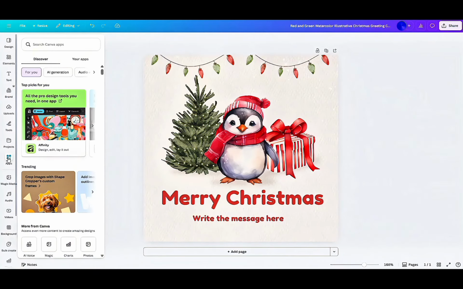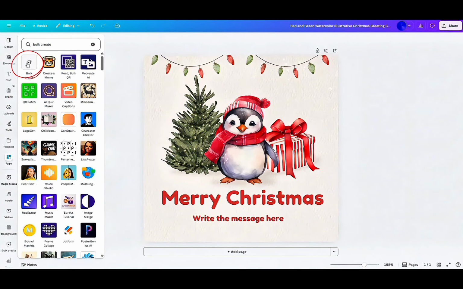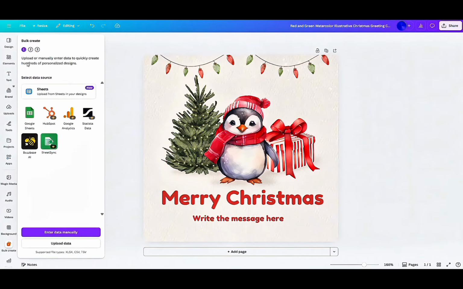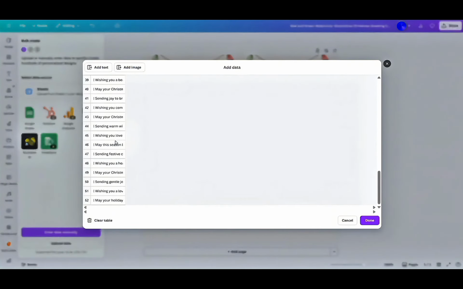Now, go to the left menu, click on Apps, and search for Bulk Create. Select the first option and click Enter Data manually. A table will pop up. Hit Clear Table, paste your data from ChatGPT, and click Done.